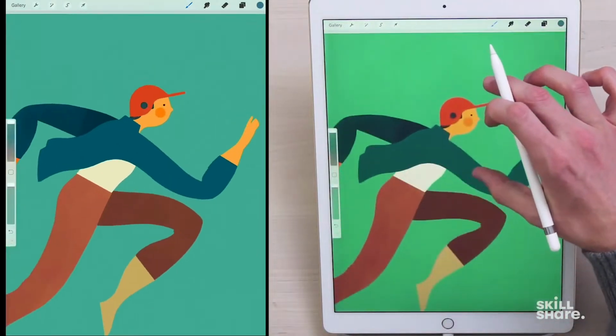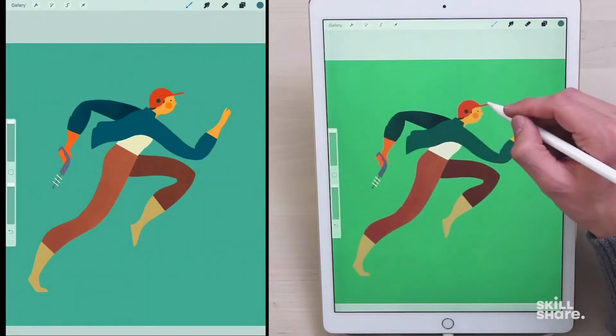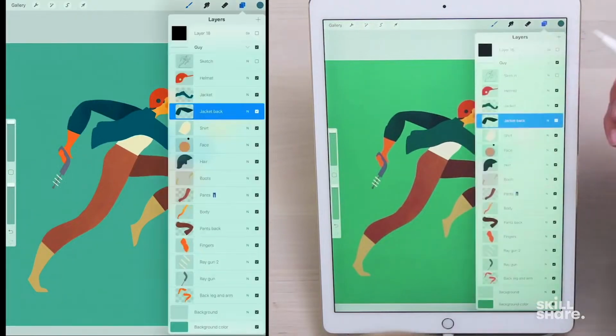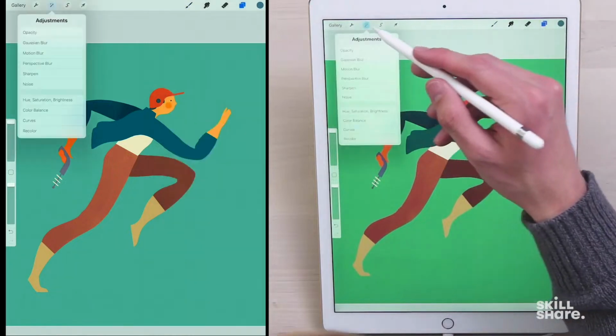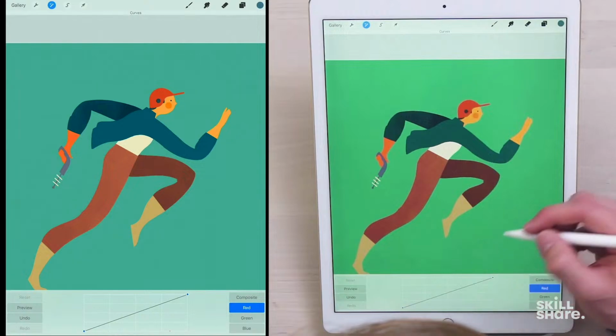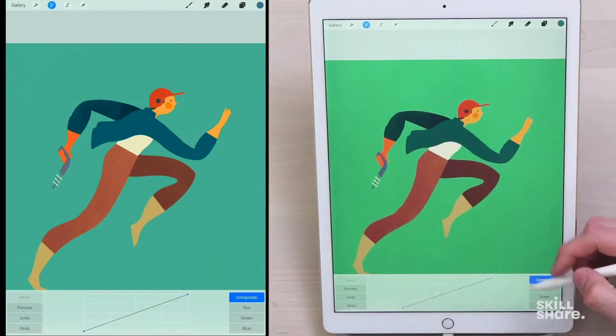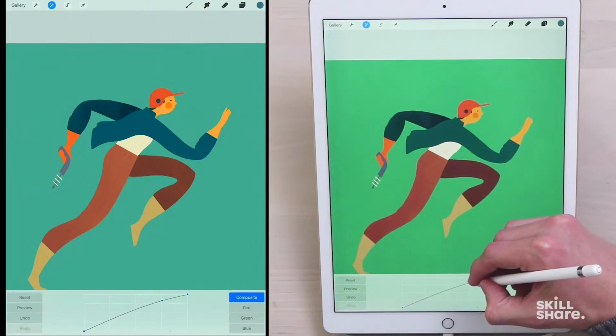But let's say for this helmet, for instance, I'm unhappy with probably the shade of red and just how bright it is. So I could use hue, saturation, and brightness, but I typically use curves for this sort of thing because you get a lot more control, but it is more complicated. You have your composite, red, green, and blue, and composite is going to adjust, I think, all of those together kind of.